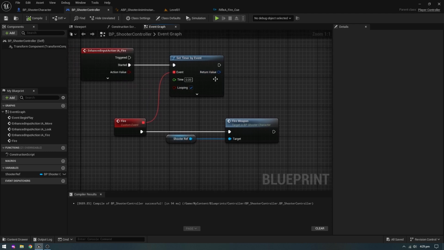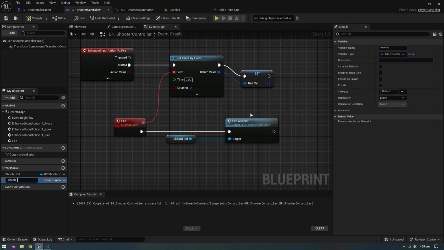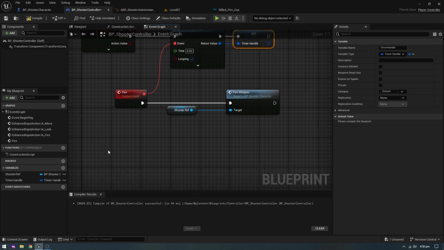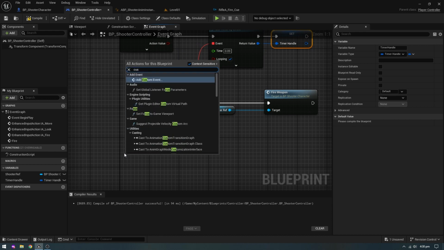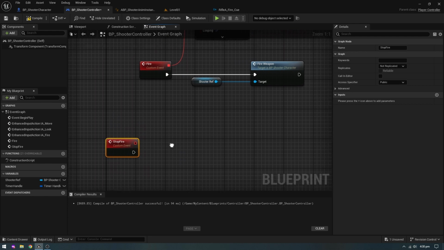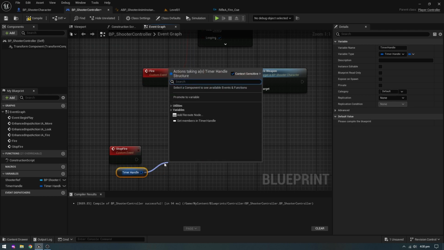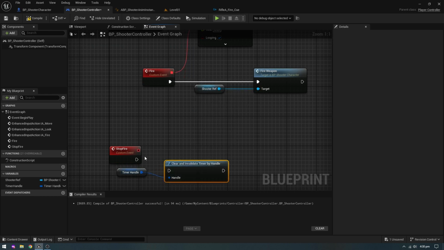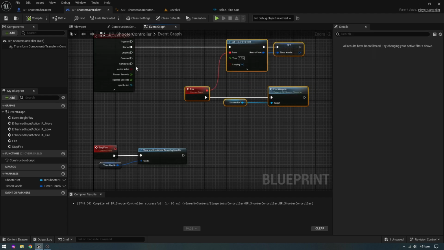Create timer handle variable. When you release your mouse button, the timer will be stopped automatically. Create one more custom function to stop the timer. Drag the timer handle variable and search clear timer. Link this event to the input action.